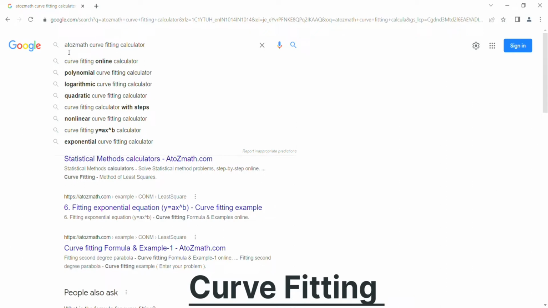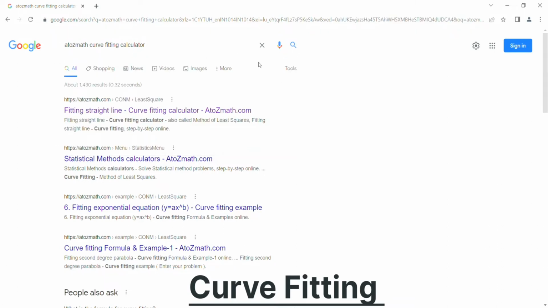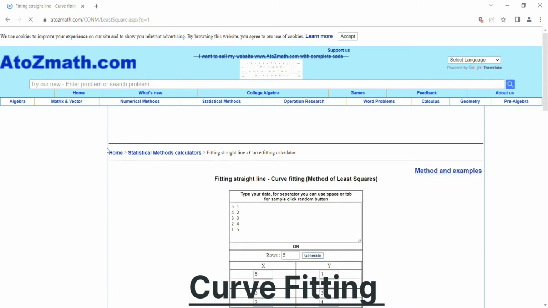Search here as ATOZMATH curve fitting calculator. After search you get a link here as fitting straight line curve fitting calculator ATOZMATH.com. First link, you have to click on this link. You get this page.